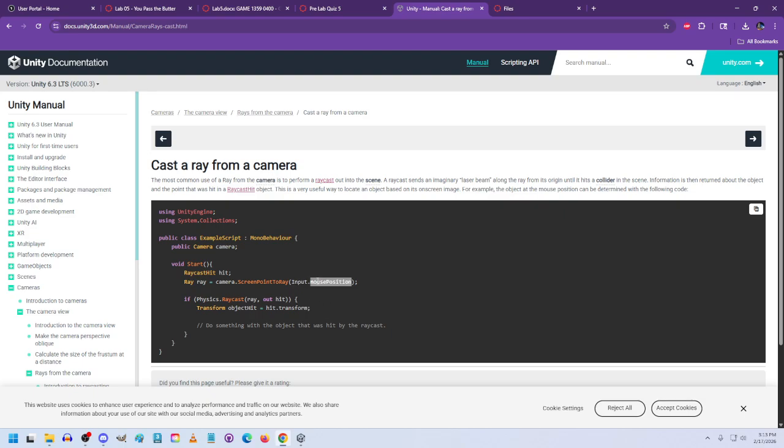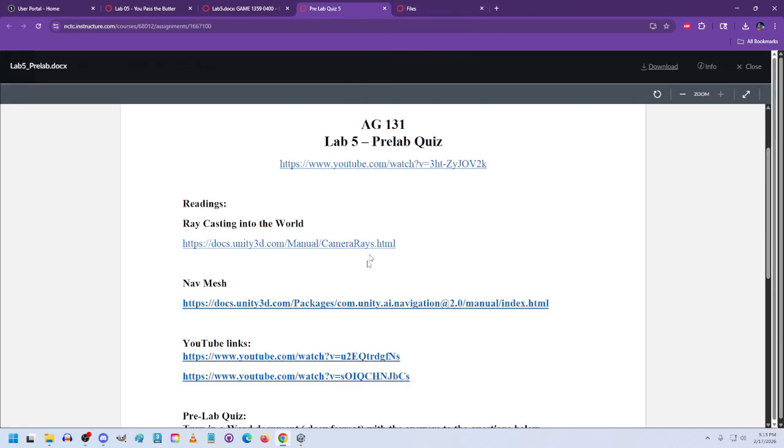Again, you wouldn't use input screen mouse position, but you'd get the position off the device. The big thing is that you have a screen point to ray. So you'd have a reference to a camera, then you do screen point to ray, and then use that ray to generate the raycast. This is going to be important this week for your lab.